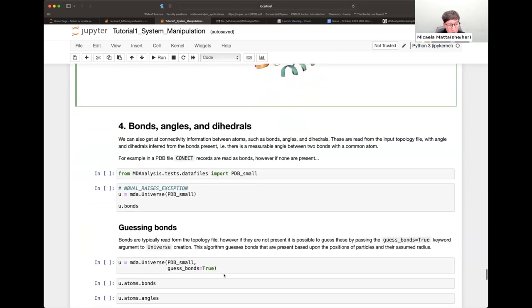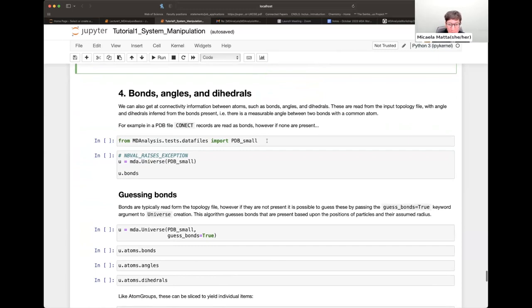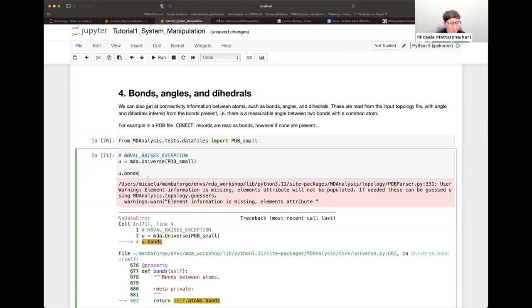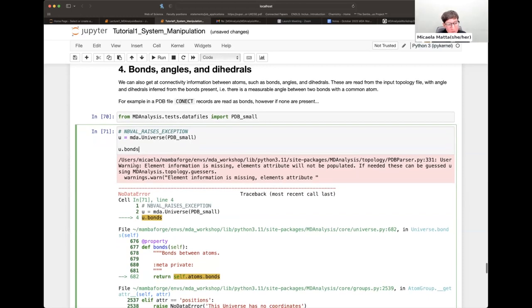Right. I'm going to just finish with something about bonds, because I know that Richard's section later is going to be all about coordinates and bonds and other stuff. So I'm just going to have a look at this new universe. I loaded a new universe, and then I tried to call the bonds attribute. And I get an error here because it says basically we do not have bond information.